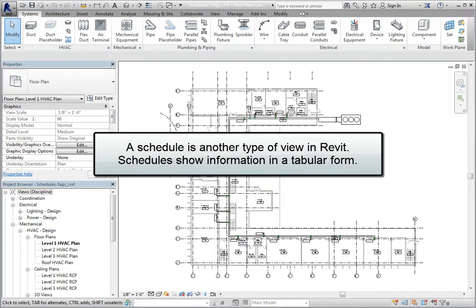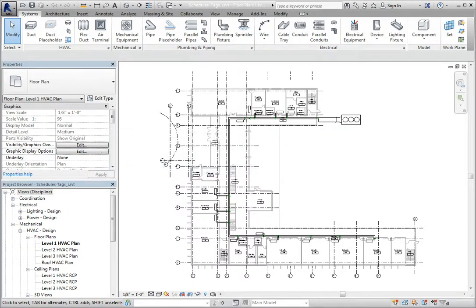A schedule is just another type of view in Revit. Schedules show the properties of items in a tabular form rather than graphically. Since a schedule is just another way of displaying the building model, however, when you make changes to the model that affects items in the schedule, it immediately updates, and vice versa.